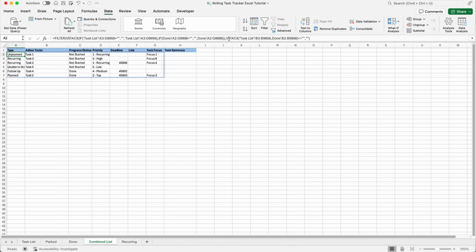And then we're going to have a condition after a comma where we're stacking another one. So filter is going to look at column B with that same range from the task list and column B with that same range from the done tab. And it's going to see if it's not blank. If it's not blank, it's going to return it. If it is blank, then it's going to return a blank. And when it does that, it filters out all those different blanks that would have been there previously and simply stacks it on top of each other. That's all good to go.